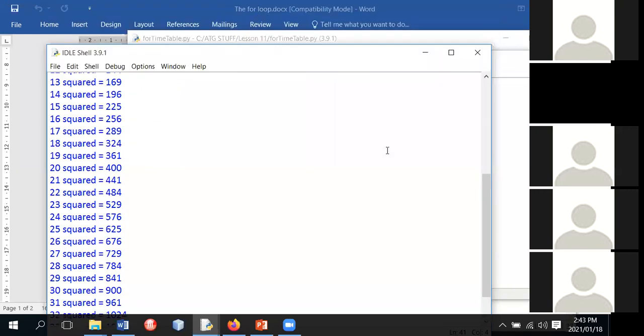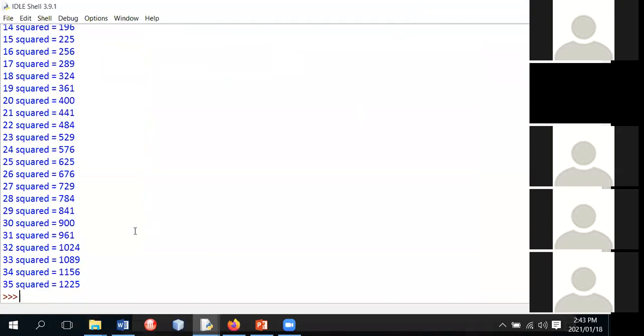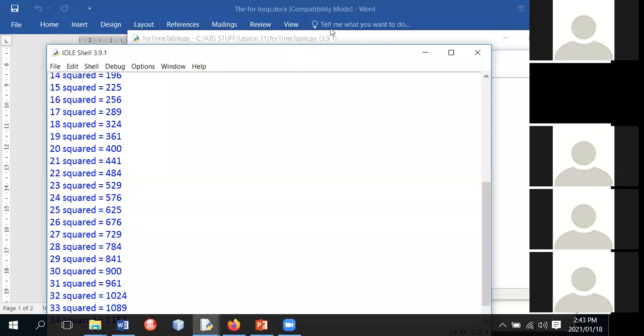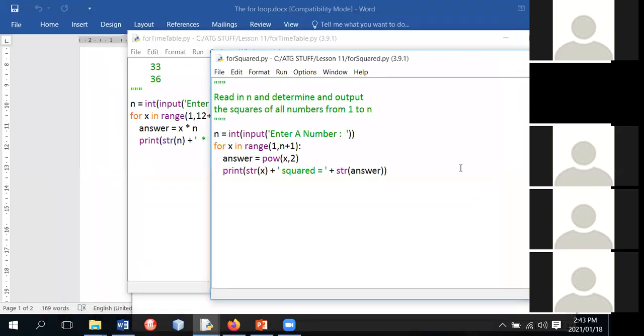Can you see that? Up to 35 squared, which is 5. Okay, so who decides how many times the loop is going to run? In this instance, when the user is entering a value n, the user will decide how many times that. The important thing is that x will take on each value each time: 1 and 2 and 3 and 4.